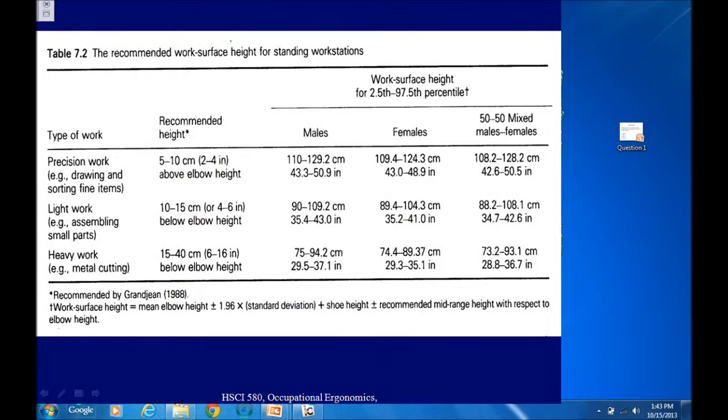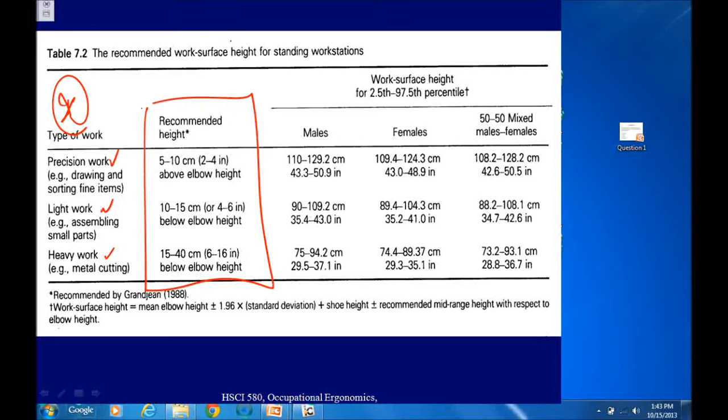So, when we're getting involved in the type of work being performed, I will test you on this, so please circle that one there. And this is precision work, light work, and heavy work. Recommended height, very important. We have males and females here, mixed, so you may see something like this come up as a test question, asking you, okay, what's the type of work being done? So recommended work surface height for standing, so circle that.